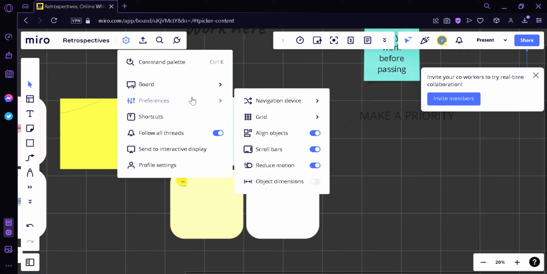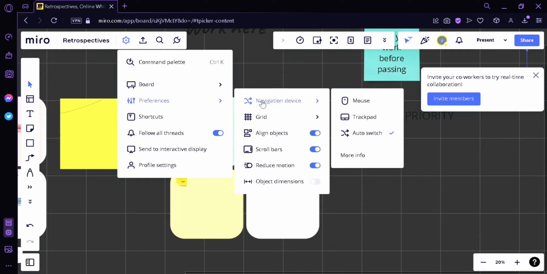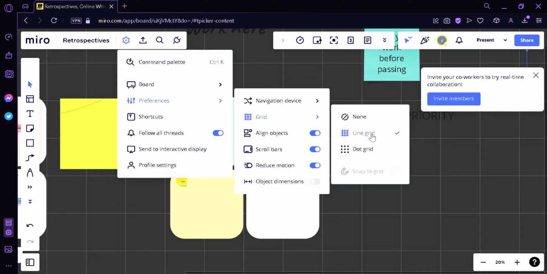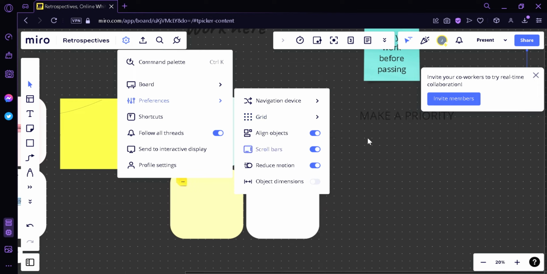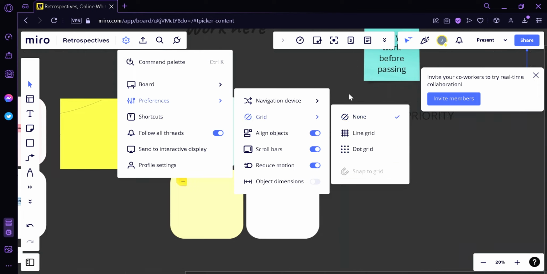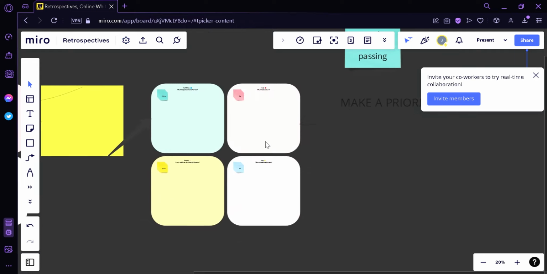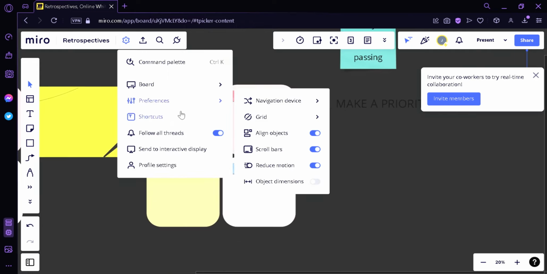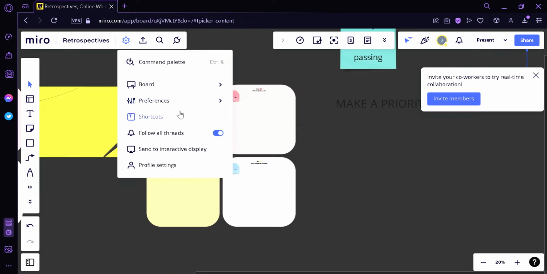You could also see the different preferences, such as navigation device over here, which we had the option to choose from earlier. We also have the grid, like the line grid or the dotted grid, which is for the background. We could also have none if you want it to be clean. We could also see the different shortcuts. We could follow all threads. We could send to interactive display.